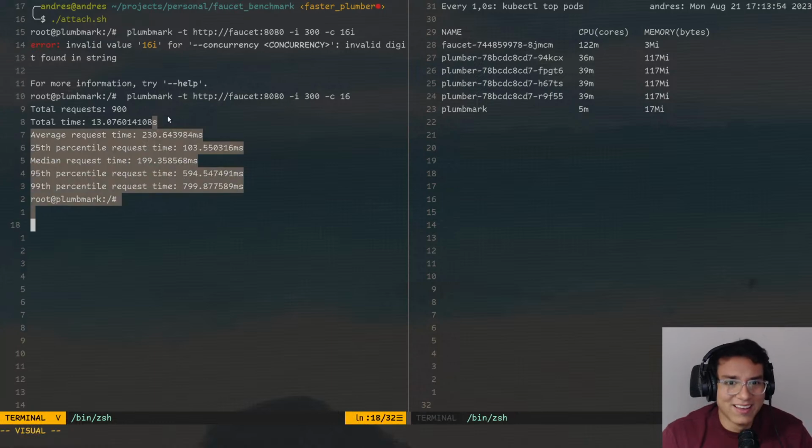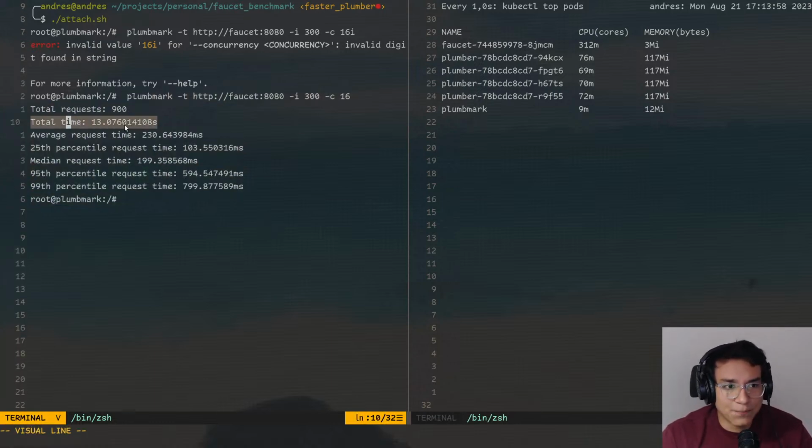Okay, this is done. This was quite quicker. So 900 requests were sent. It took 13 seconds. The average request time was 230 milliseconds. The 25th percentile was 103 milliseconds. The median request time was 199. The 95th percentile was 594 milliseconds, and 799 for the 99th percentile.